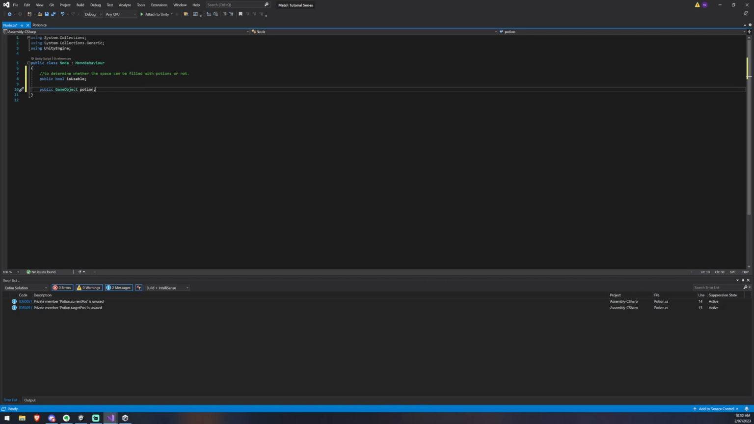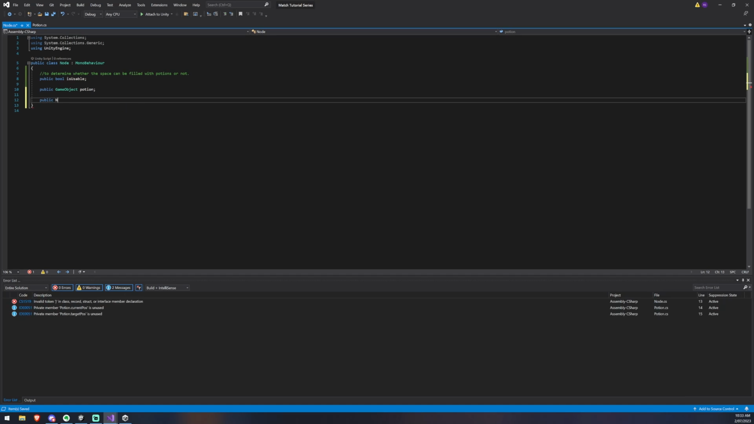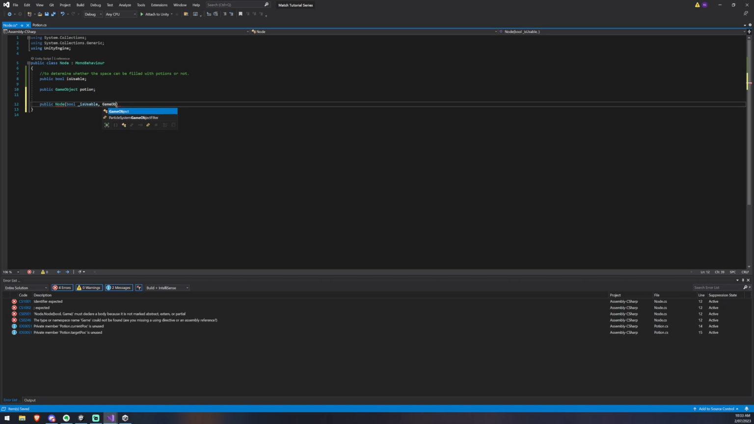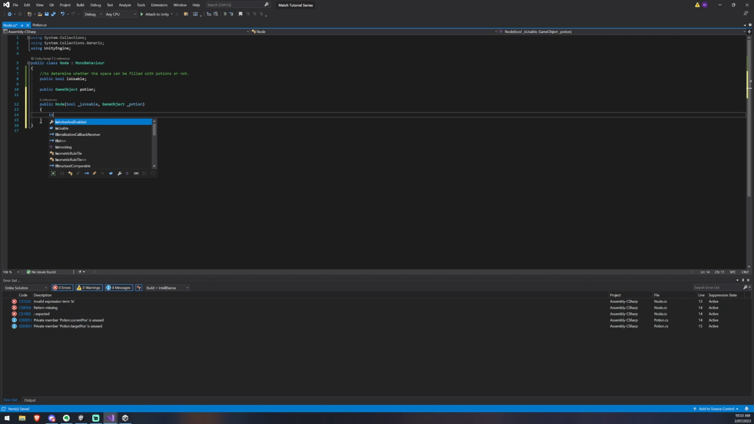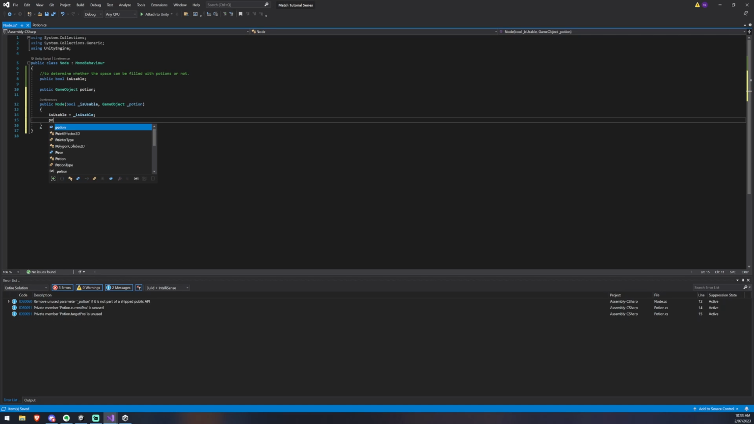Then we've got a public game object, and that is going to be our potion. Now this is going to be a reference to the potion that is sitting inside of this node, and there will always only ever be one potion inside of the node. And then again, we want a constructor for this, so we'll create a public node that is going to take in a bool for is usable, and a game object for the potion. And all we're saying is usable is equal to is usable, and our potion is equal to our potion. And that's all that we need to do for our node script.